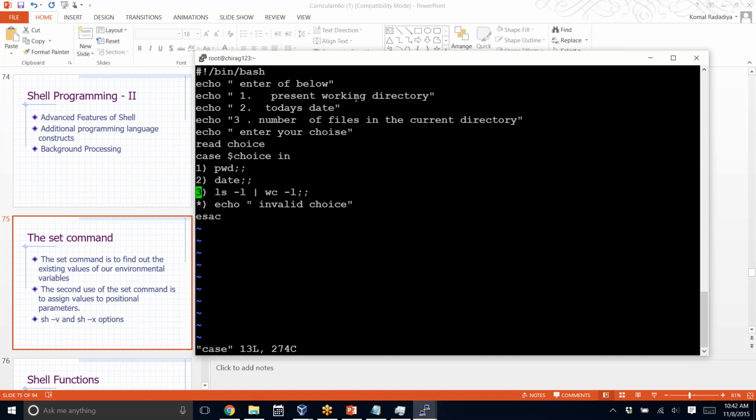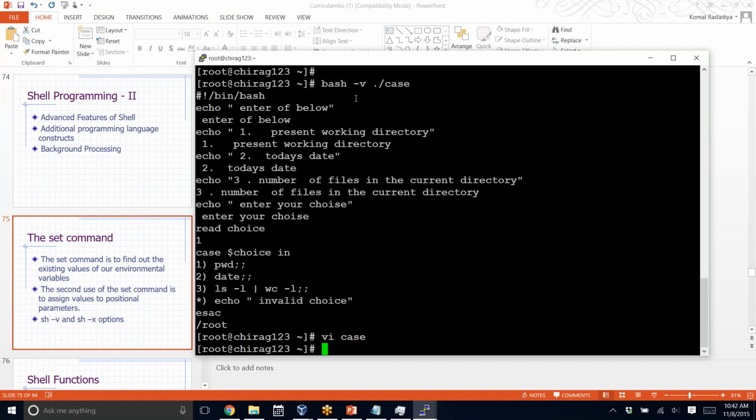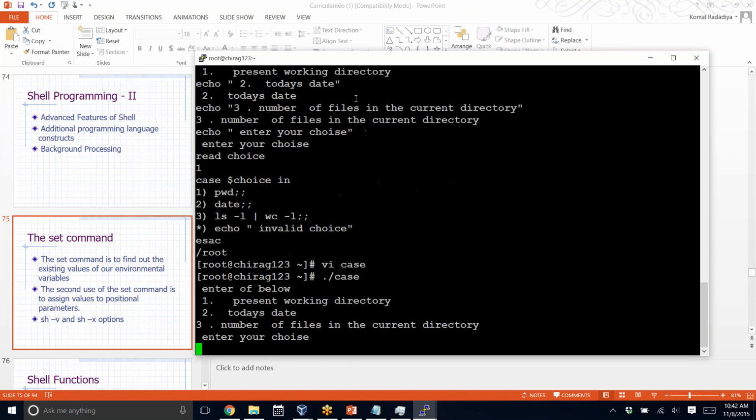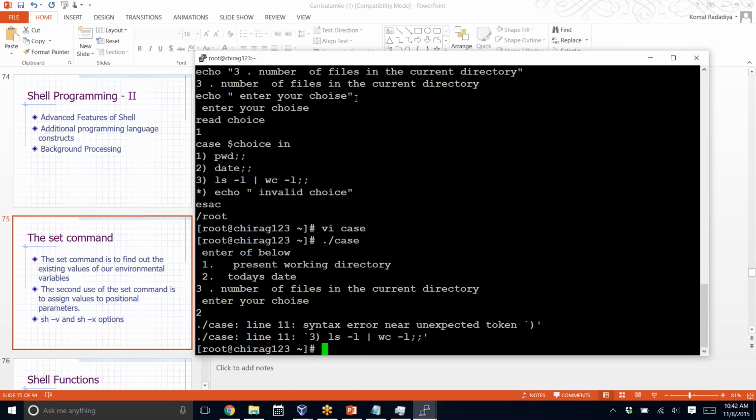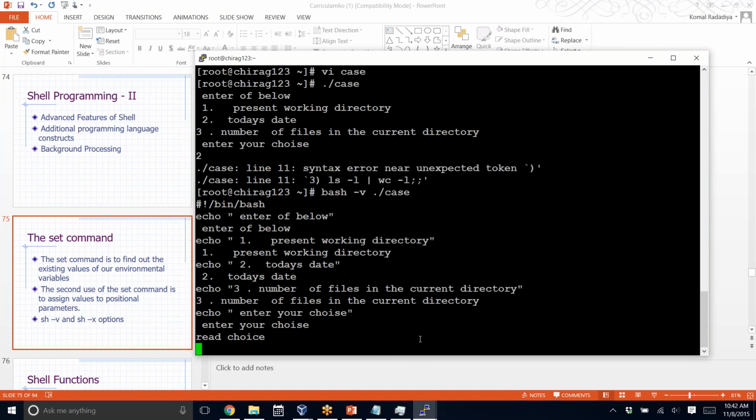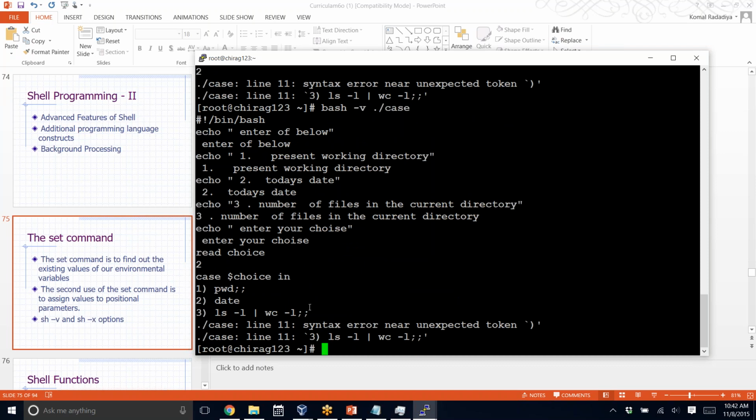So what we can do is, let's try to remove these two things we have, and let's execute it. ./case, error 2. That's a problem, because it could not find the two semicolons at the end. Let's do bash -v ./case. So if I do 2 here, you can see that it exactly shows you what it's doing, and then it gives you the error, right?